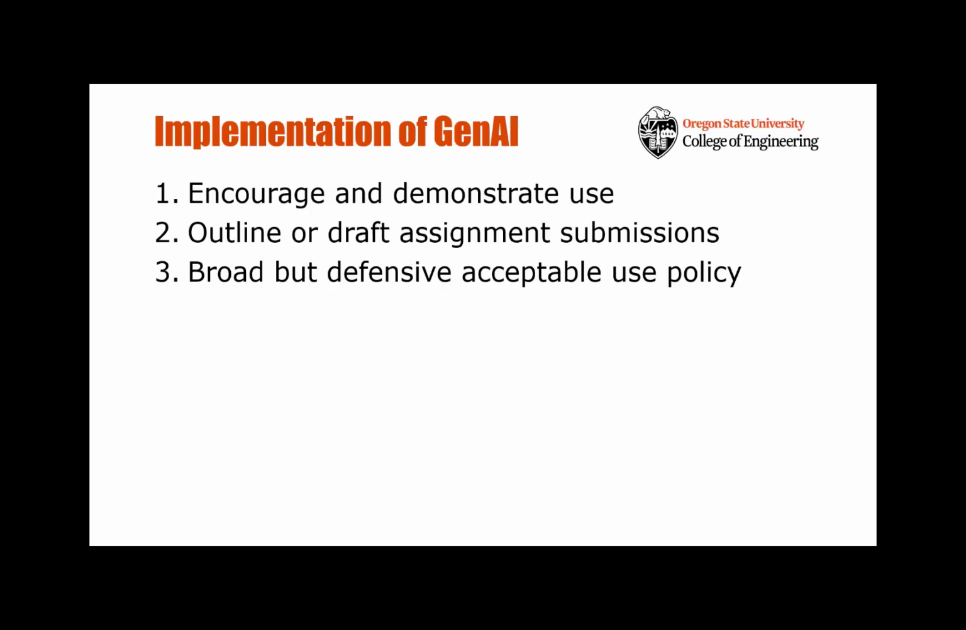And then finally, having what I'm going to describe as a broad but defensive acceptable use policy for AI that gives students ideas, right? And hits back with number 1, where you are encouraging the use of this product, but also has pretty strong standards to say when they've crossed the threshold of inappropriate use and the consequences of that.